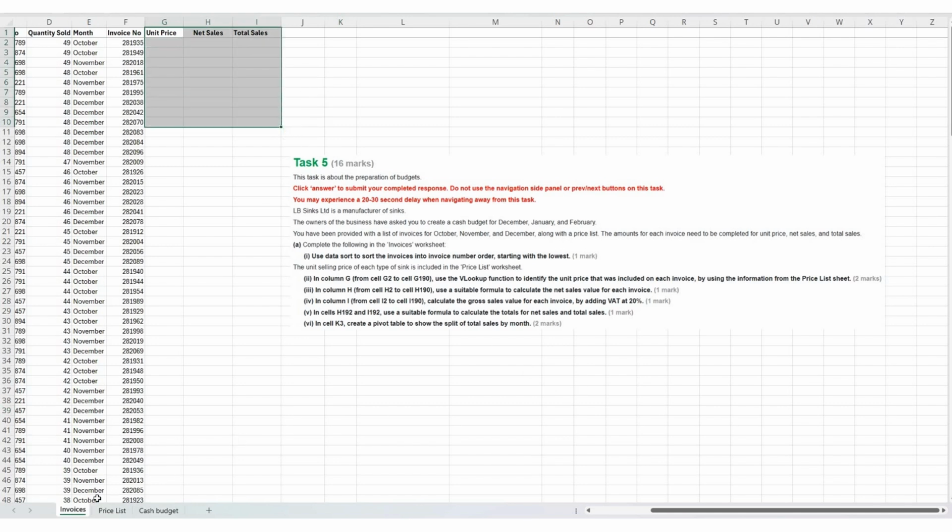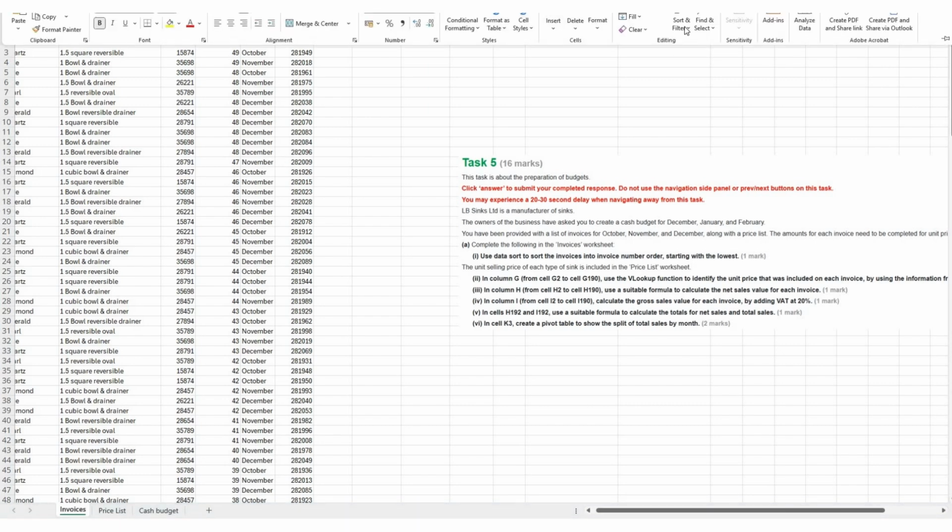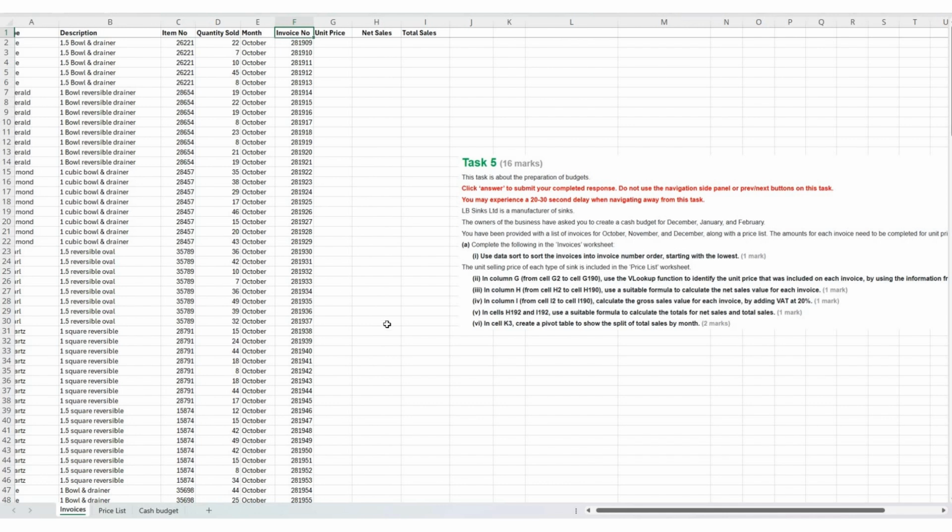Complete the following in the invoices worksheet, which is the tab that we've got open. Use data sort to sort the invoices into invoice number order, starting with the lowest. So we are going to do invoice number, so we're going to highlight our invoice number and we do sort and filter and then A to Z. So that is now sorted into the correct order.